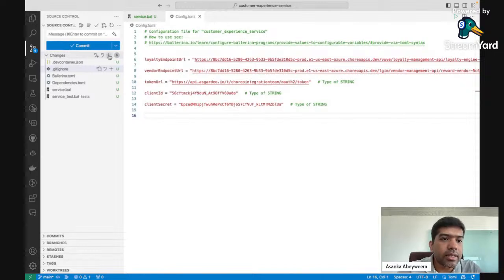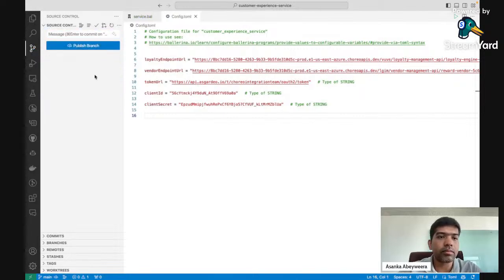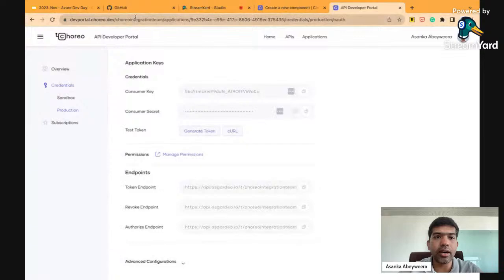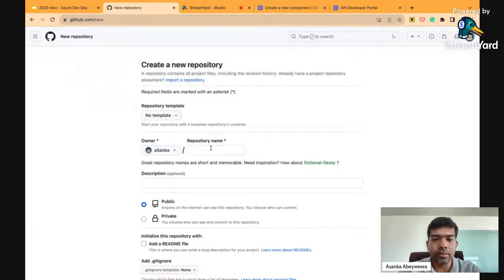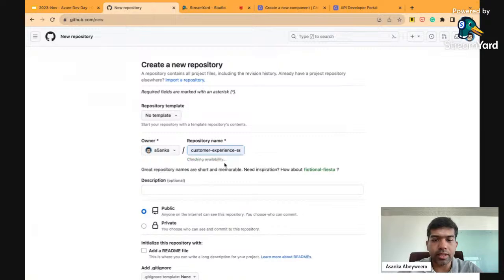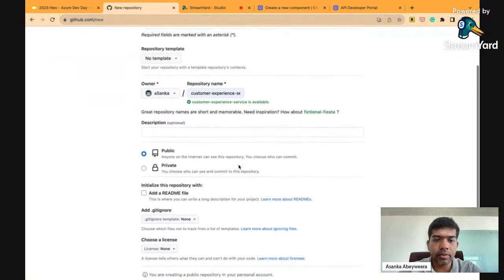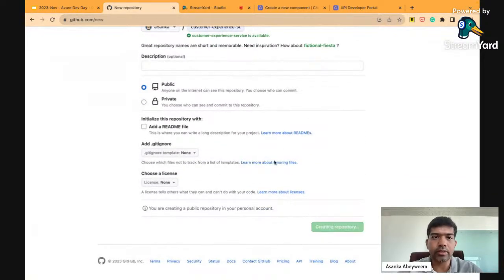So I'll go here and I'll add all the changes here, and then commit, let's say initial commit. Okay, now I have to go to GitHub and create a new repository to host this one. It's called customer experience service, and create a repository in GitHub.